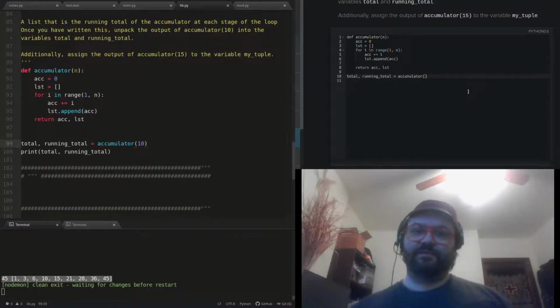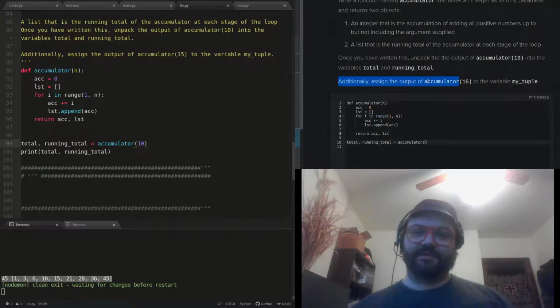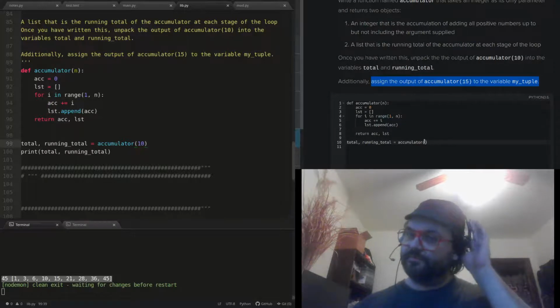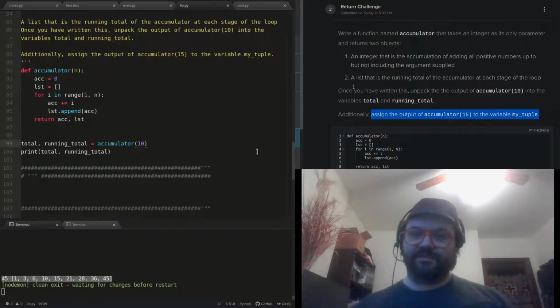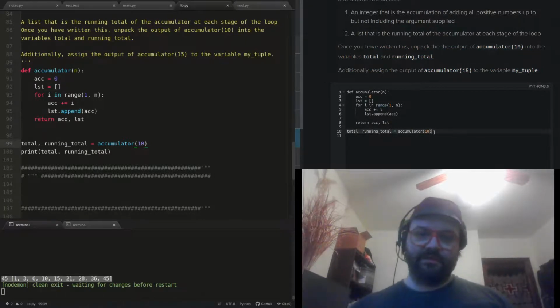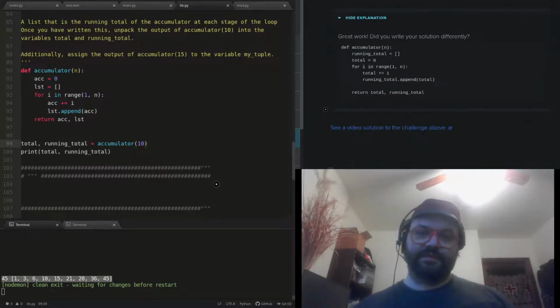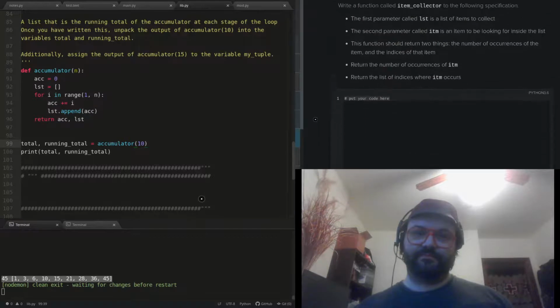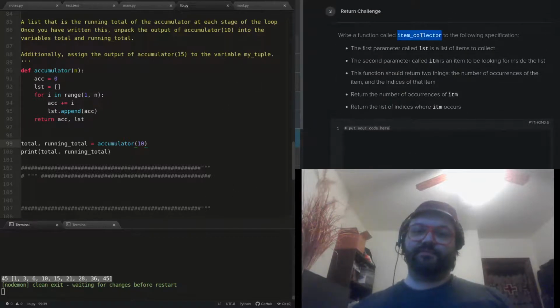I see. I didn't read the last steps. Assign the output of the accumulator 15 to the variable my tuple. So I have to actually write these tests out in order for Learn to be happy with it. Okay, so once you've written this, unpack the output of the accumulator 10. There we go. Should just read the whole problem. No biggie. And then this one should be called, what was it, my tuple? Okay. That did it. Okay, cool. Write a function called item collector to the following specifications.